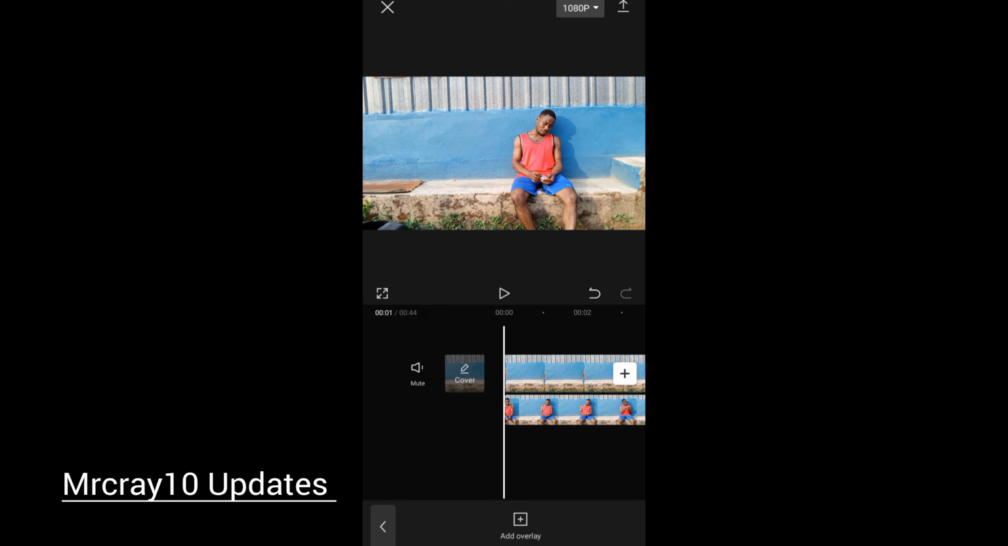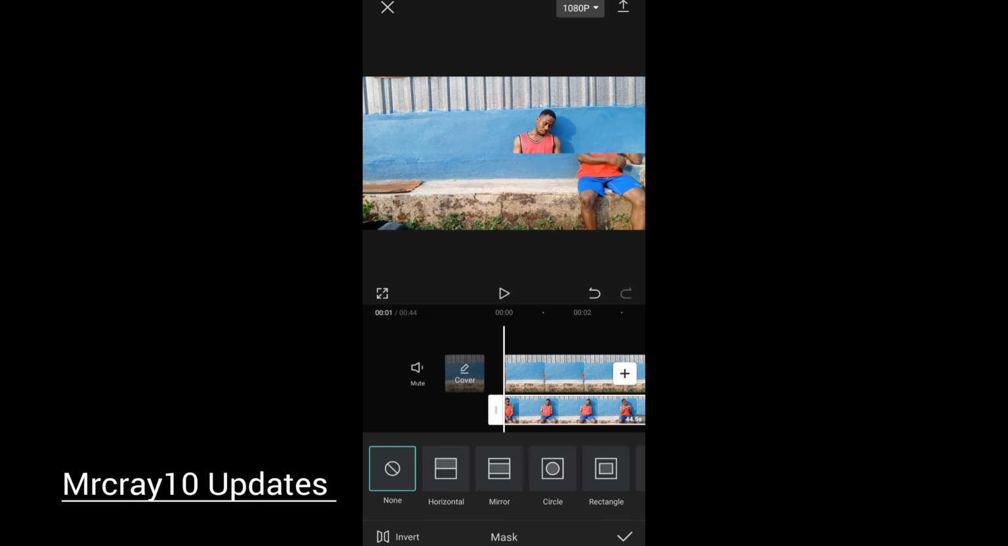So when you have something like this, the next thing for you to do is tap on the second layer. Now go to mask. Where is this mask? See mask. Tap on mask. Tap on the horizontal. So when you tap on horizontal, you have to adjust this line so it will reveal both characters. Drag it to the middle of both characters. Just adjust it. You just play around with this one.